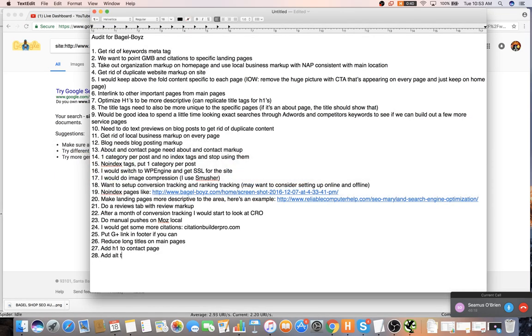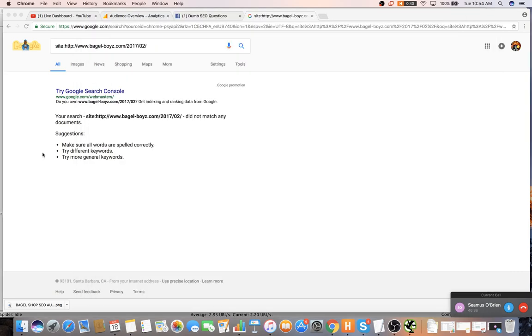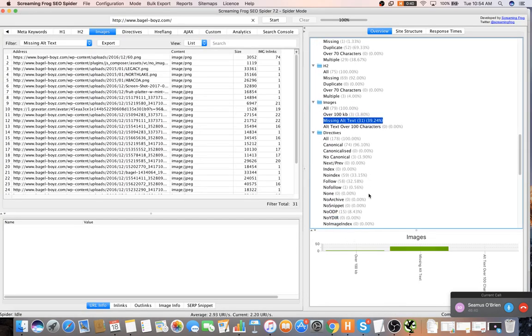Add alt tags to 31 images. You can just go into the media tab on WordPress and add alts. I thought I had alt tags on all of them. I guess not even close. Well, maybe it didn't pick it up right. If it didn't, then just don't worry about it.